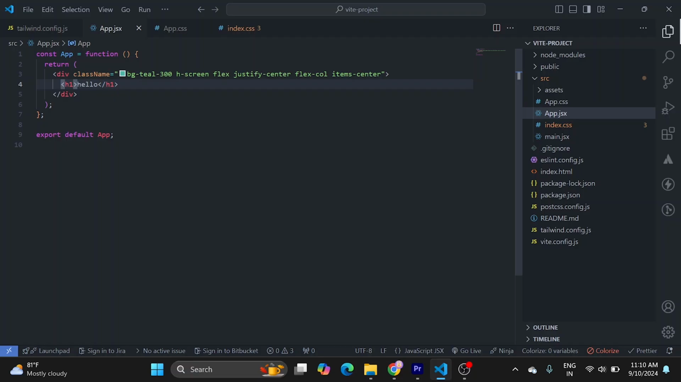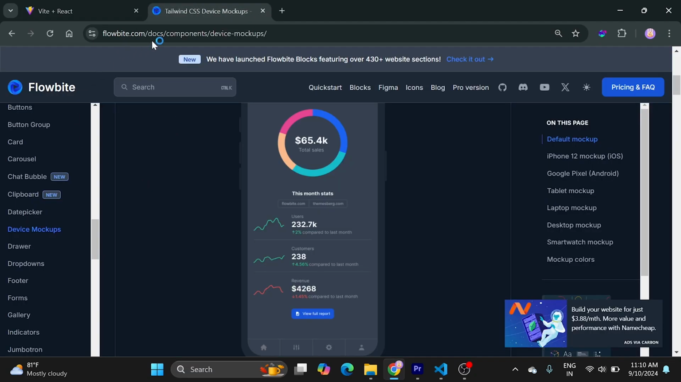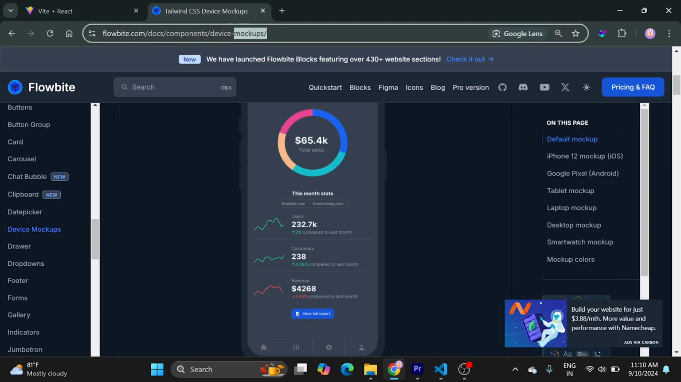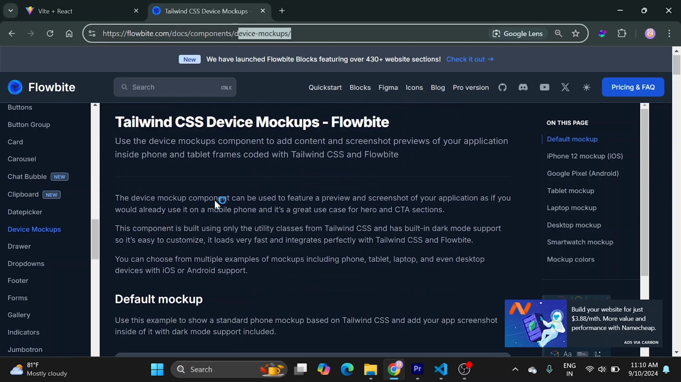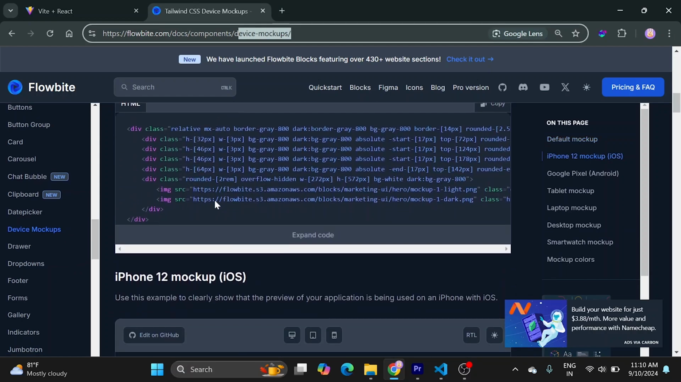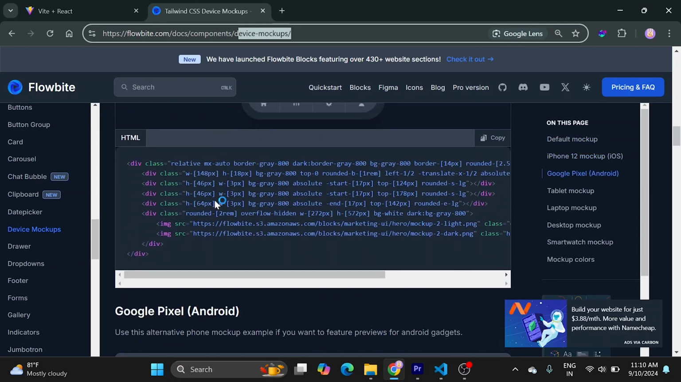So what I have is an empty React project with Tailwind configured in it, and I have an H1. So to get these device mockups, you have to go to Flowbite and to device mockups, and you can directly come here and you can start just using them.